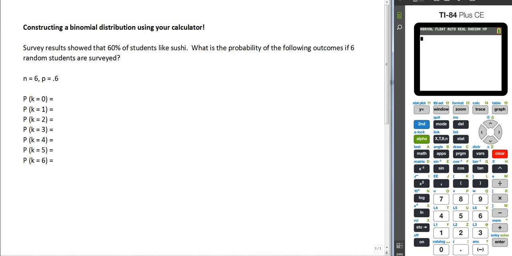That was done by typing 6 choose 0 times 0.6 raised to the 0 times 0.4 raised to the 6. And then we make it 6 choose 1 and then 6 choose 2. And we had a lot of stuff to do. Our calculator can just do it for us.